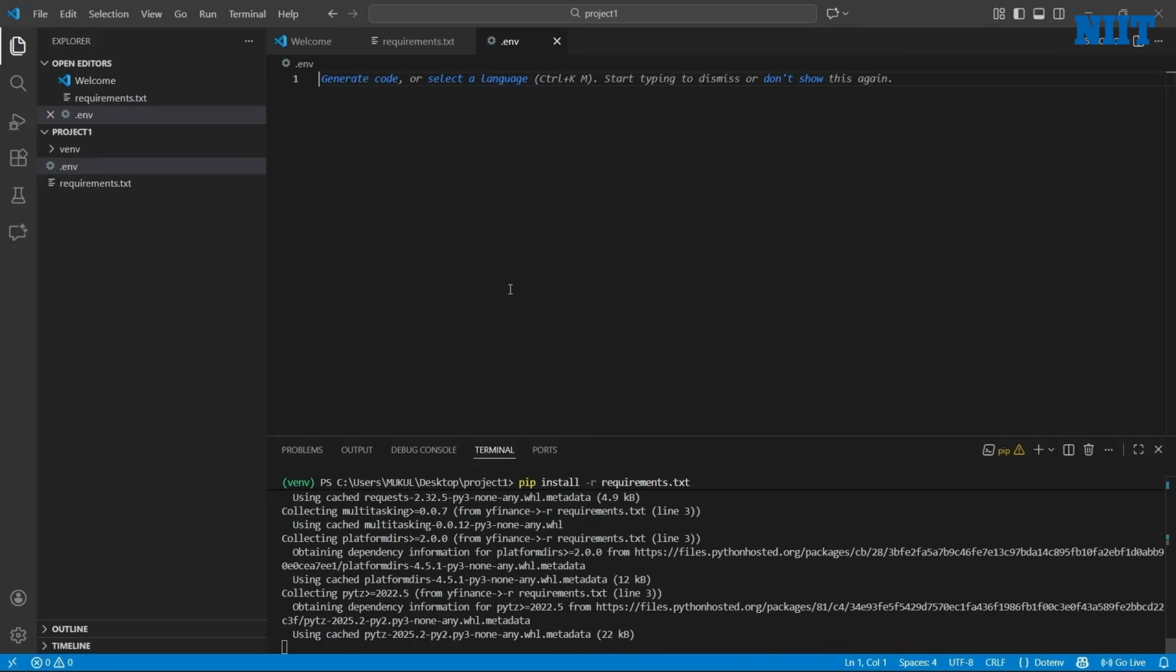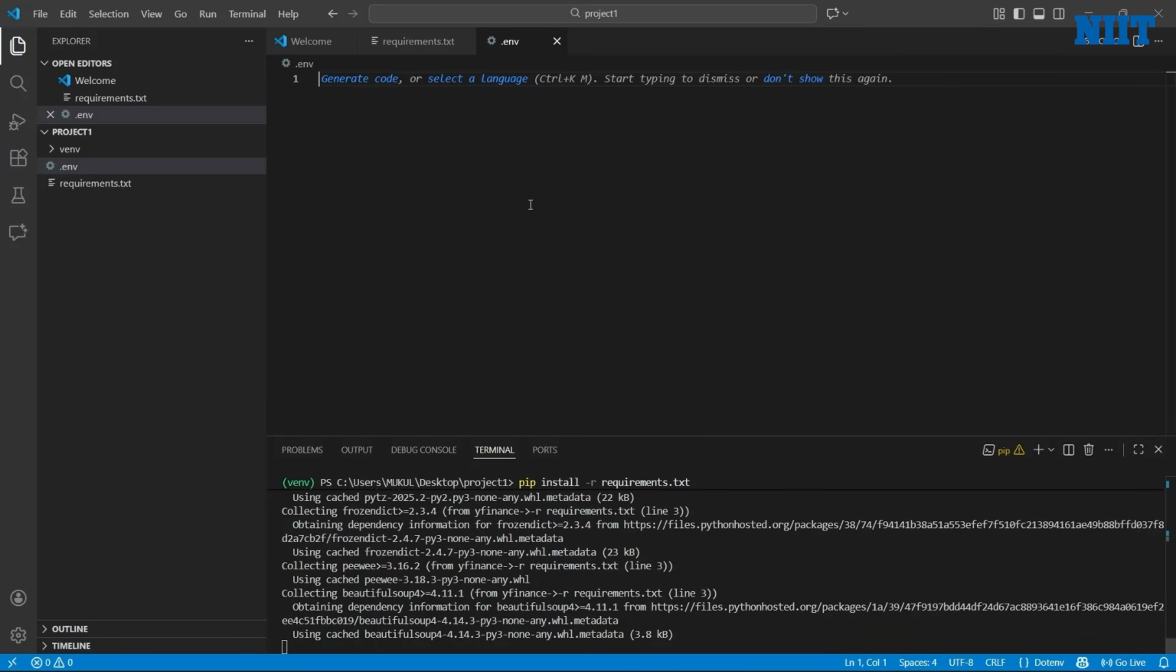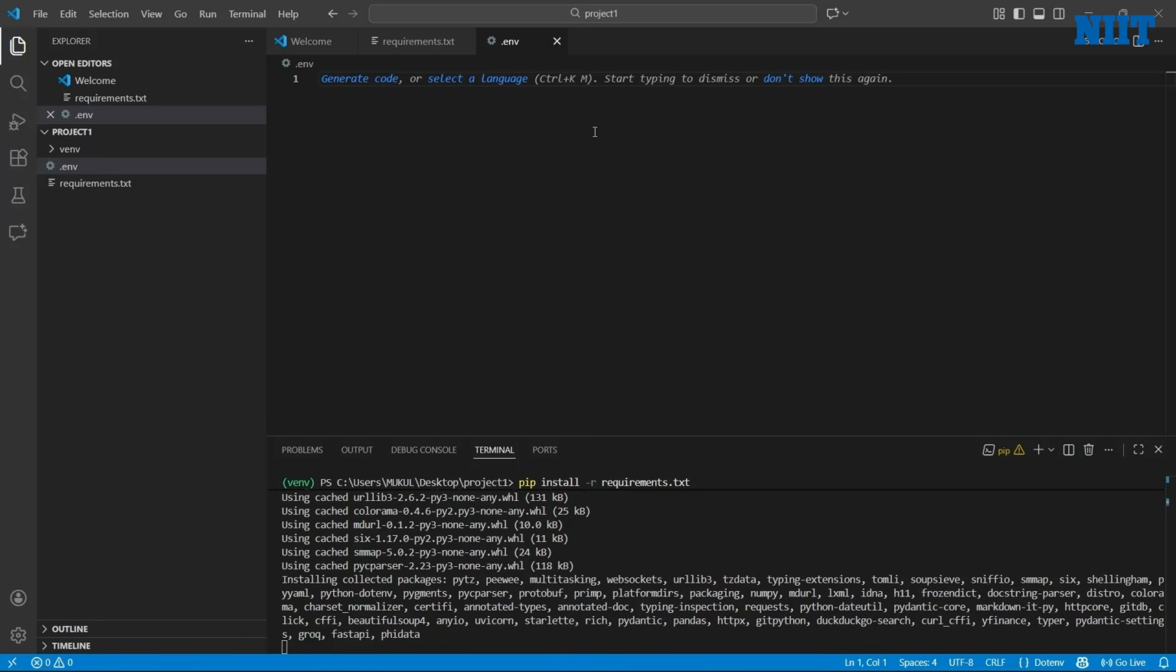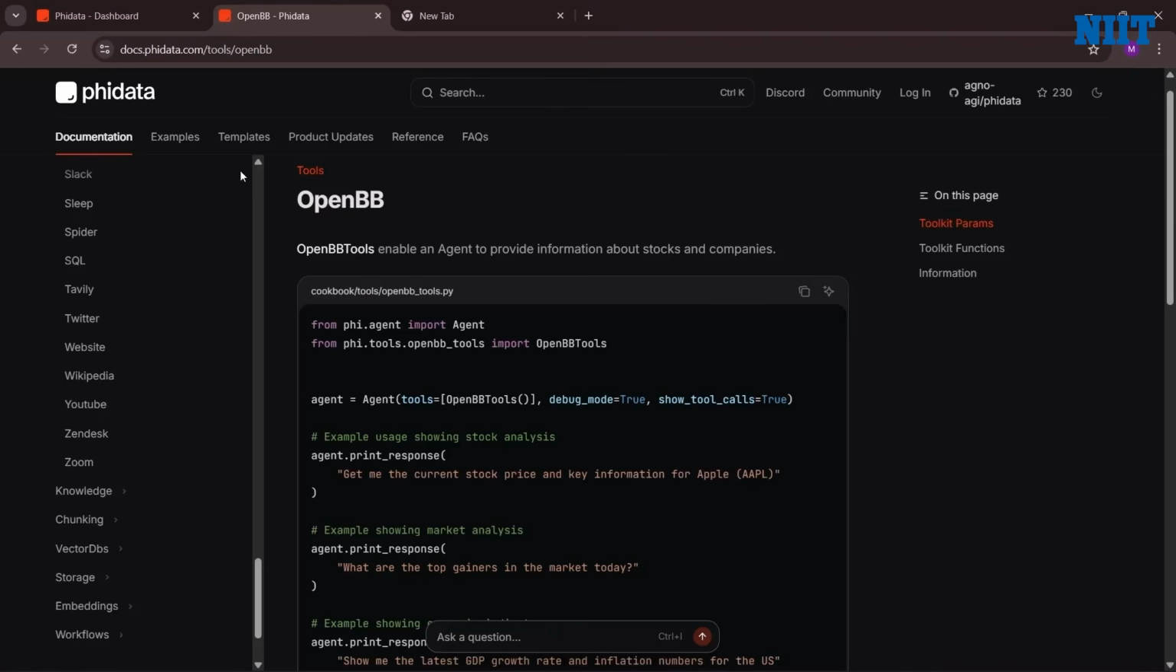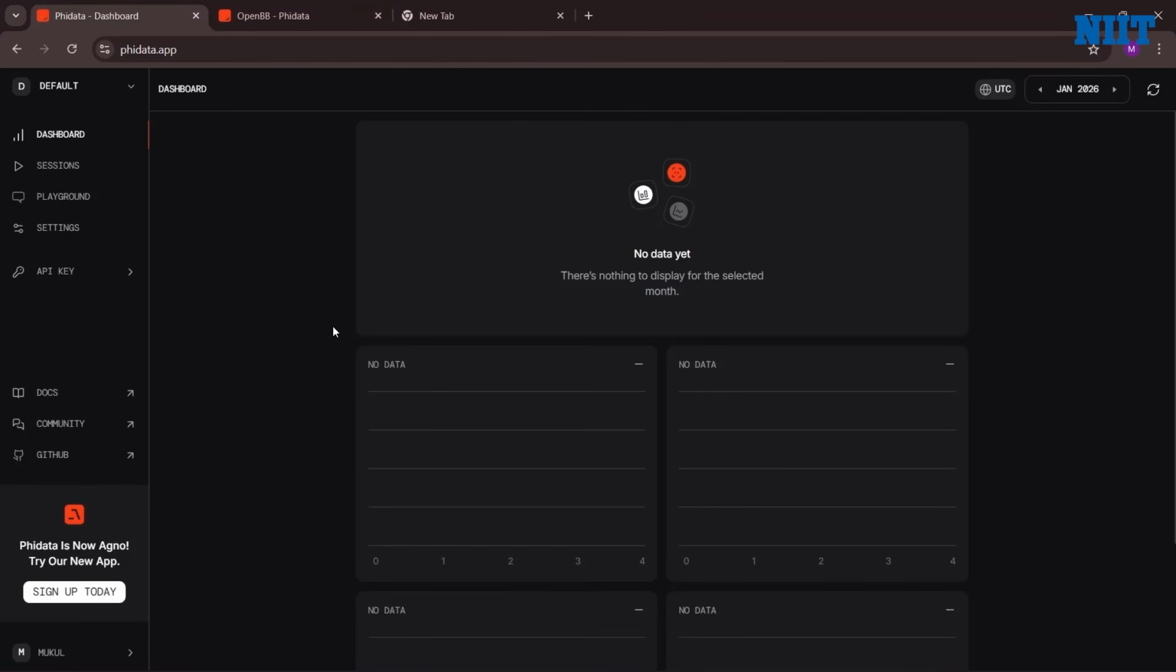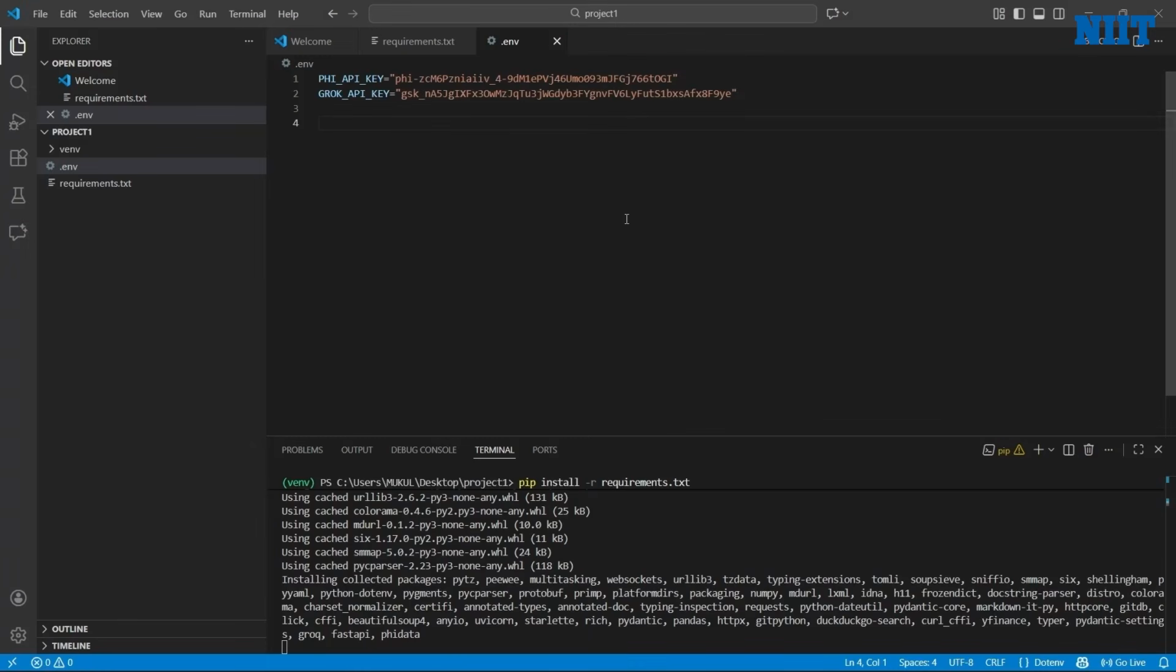So .env helps us store all the API keys we need. Let me quickly paste my API keys here. So here we need two API keys, Phi API key which starts with phi, and Groq API key which will start with gsk. For the Phi API key, let me quickly show you how you can get the API key. Once you log into Phidata, this dashboard will be your interface and you will go to API key here. You can just copy the API key from here and paste it in your .env file.